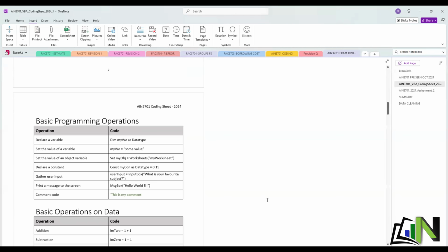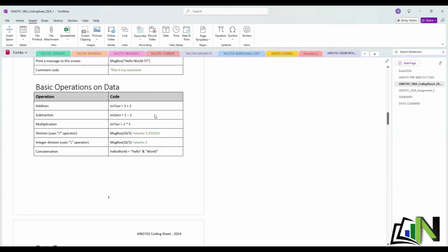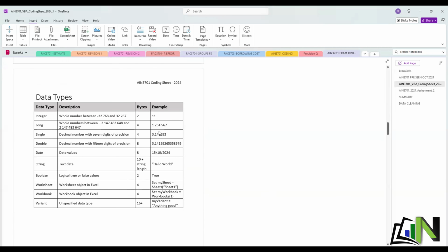This one basically is just reminding you of the things you need to know on VBA. It's more like a summary. Not necessarily a summary, but it's just picking the items that you need to know. Like, for example, an integer. What is an integer? A whole number between this and this. What is a long? A whole number between minus 2 million and 2 million and whatnot. A single is a decimal number with 7 digits of precision, and so forth. So this is just reminding you, for example, how to declare variables and stuff.